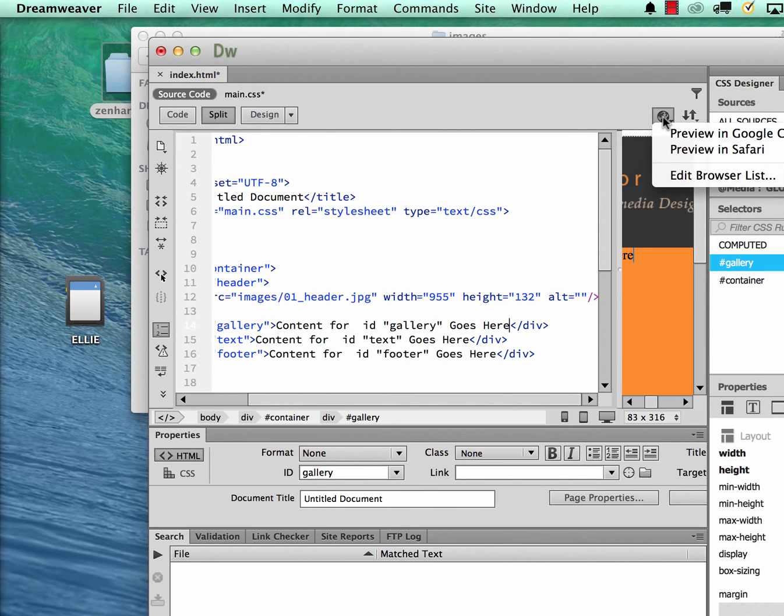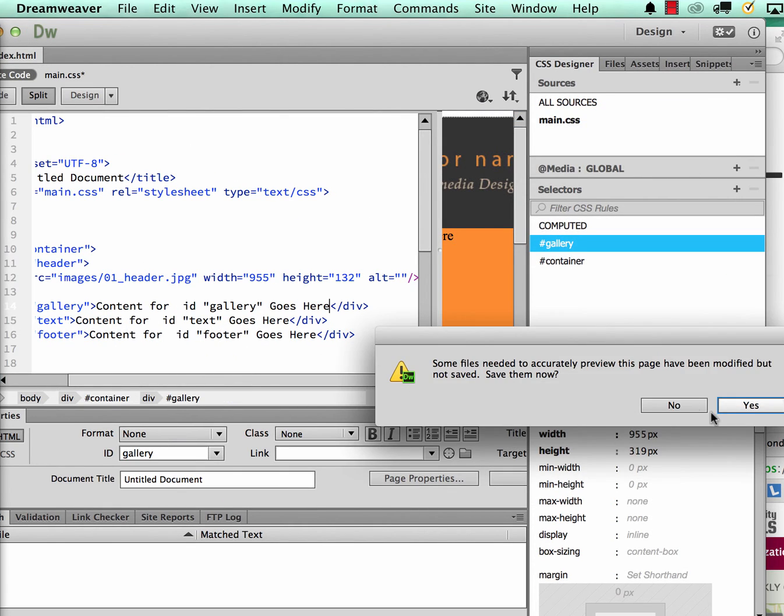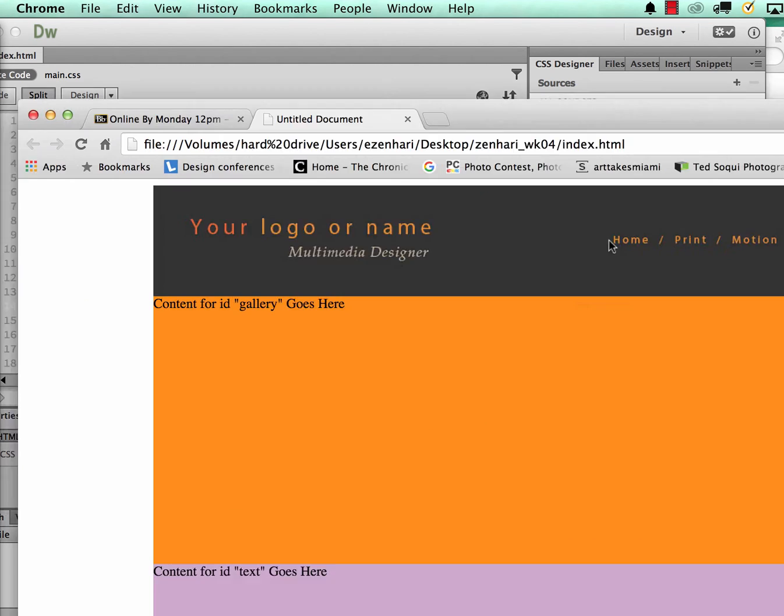If I preview this, and your preview button, by the way, is at the bottom right hand side. Mine is an older version, so they moved it. So okay, so there we go.